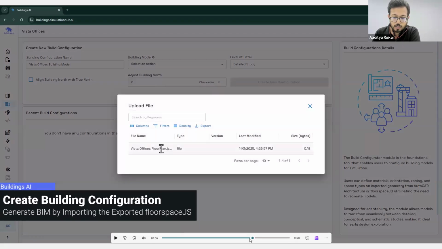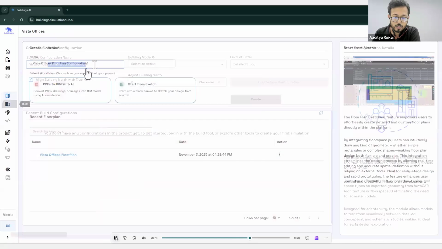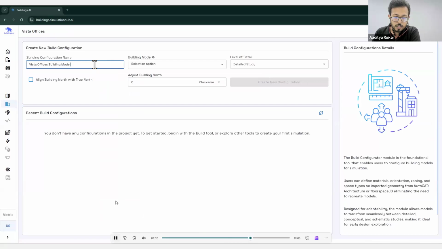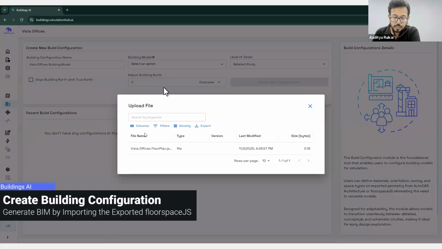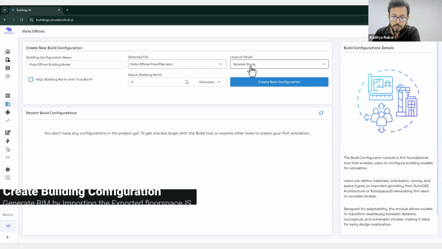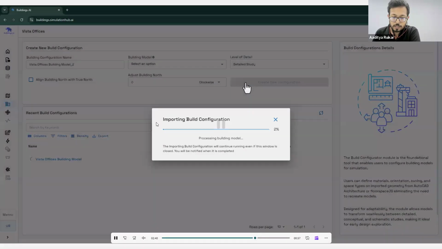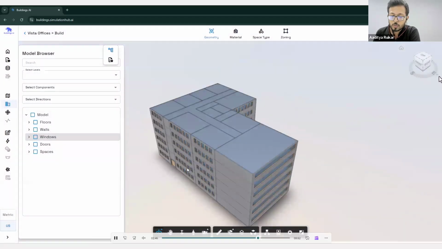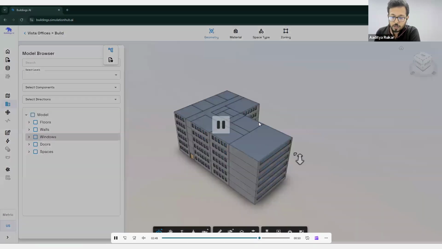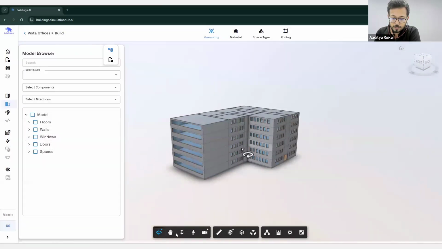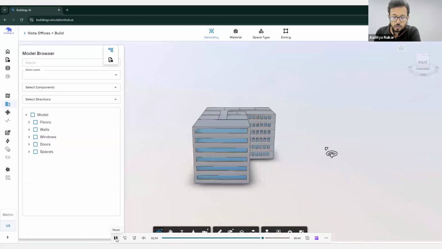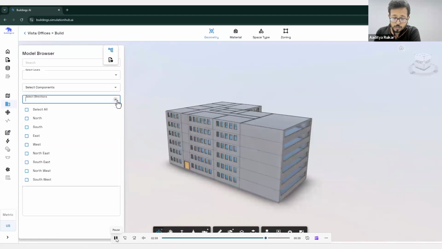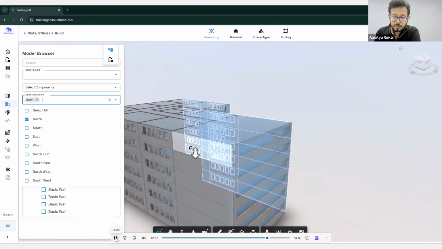Then the next thing is building configuration. Go to building configuration, and here you import the FloorSpaceJS file created using the FloorSpaceJS application and create this. In a few minutes, it will automatically convert that FloorSpaceJS into a Revit file. Now you can see that Revit file. You can click on the windows, doors, and walls of this created Revit file and change the envelope properties.